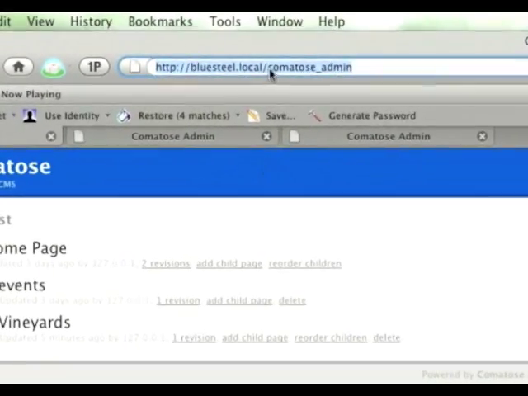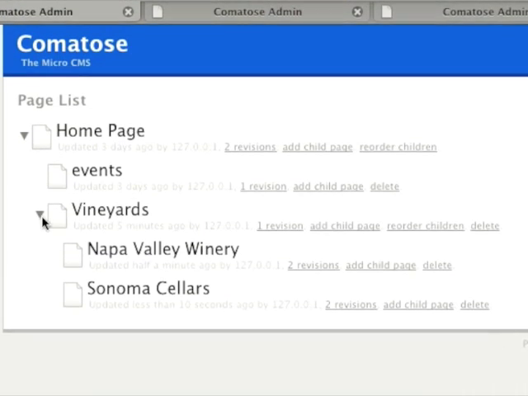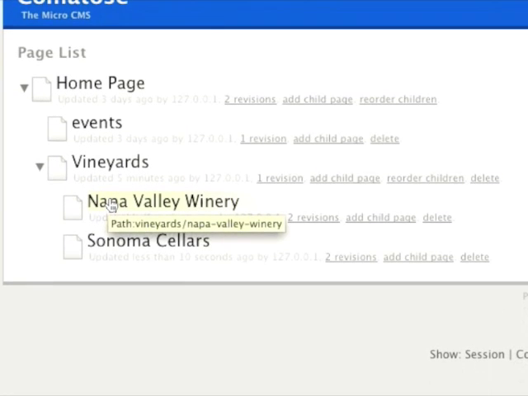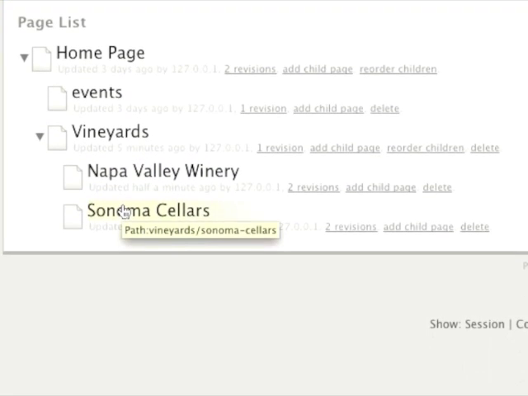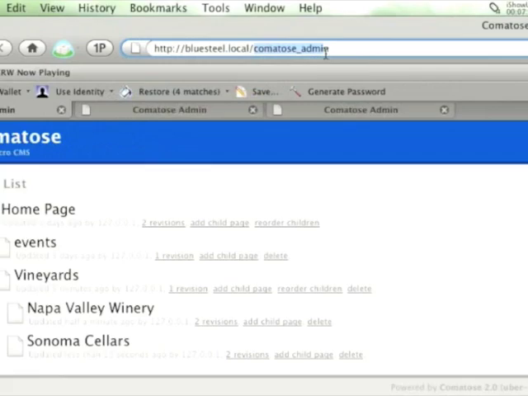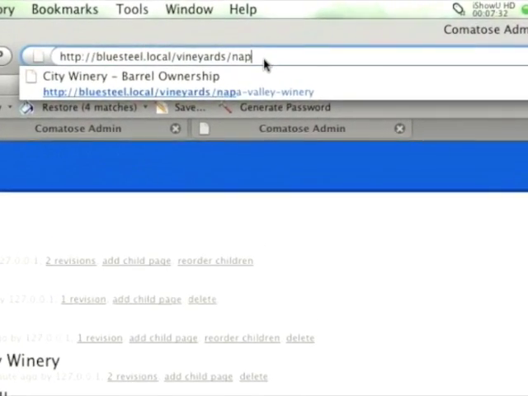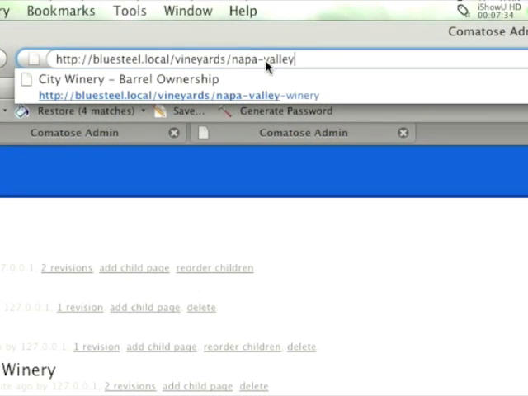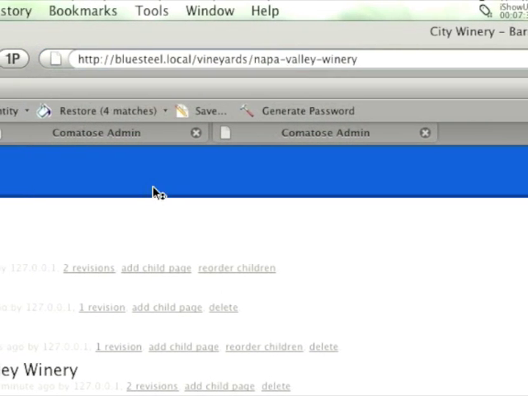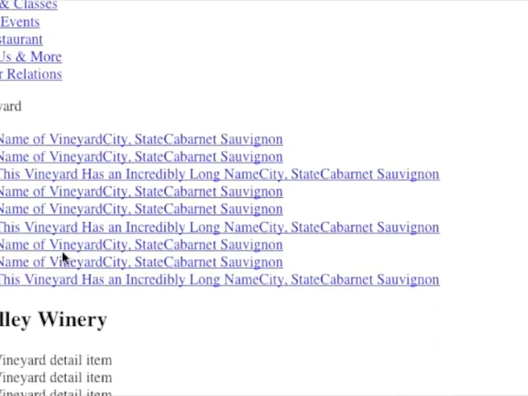And then the URL that we created is vineyards / Napa Valley Winery. And if you hover over the names in the Comatose admin, you'll see this little path thing pop up and tell you exactly what the path is. So vineyards, Napa Valley Winery. And boom, here we go. And there's the rendering of the HTML page.